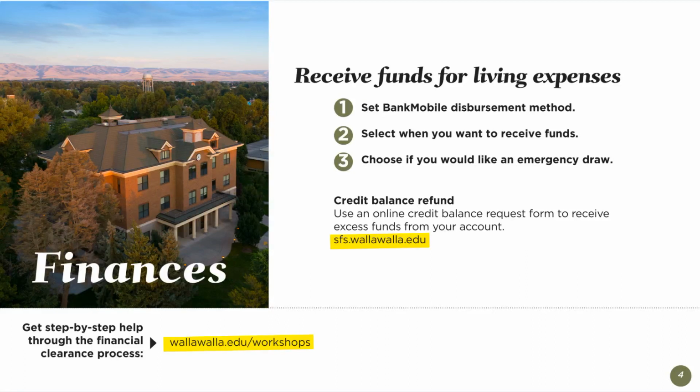If you told us that you wanted to indicate a specific time, you'll be asked if you are ready to request funds and can specify amount and date during financial clearance. You can't send money before we receive it, so it's going to be sometime during about the third week of classes. In addition to this process, we also have a credit balance request form on our website that you can use to request funds from your account.